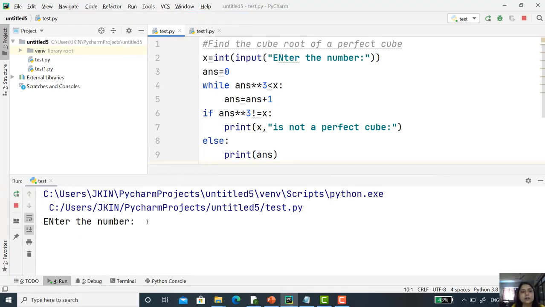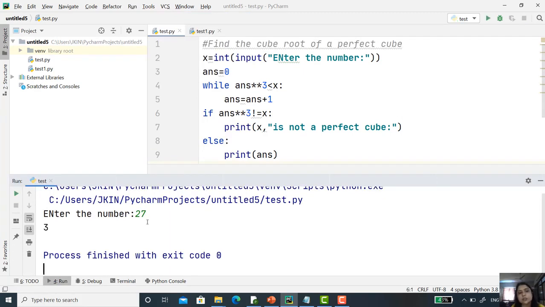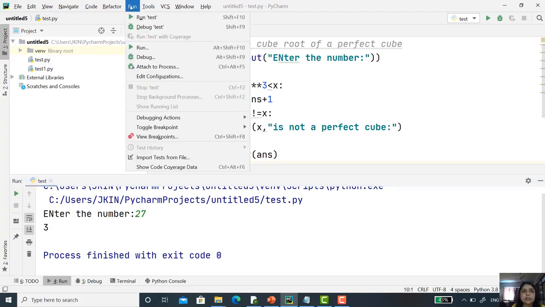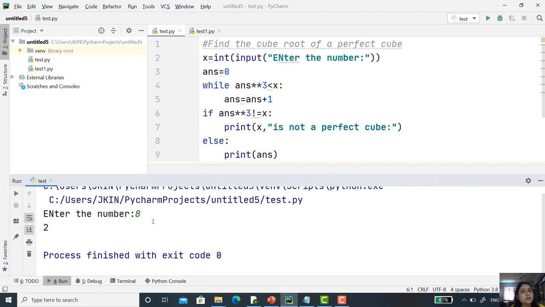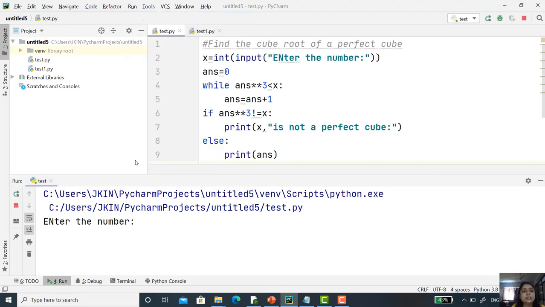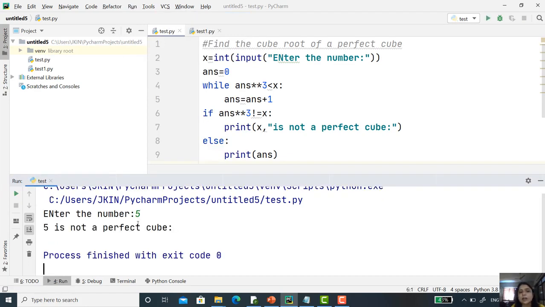Now let's see the execution of this code. Run. If I enter 27, then the cube root of the 27 is what? It's a 3. Yes, it's fine. If I enter here 8, then answer is what? It's a 2. Yes, it is also right. And if I enter 5, then 5 is not a perfect cube.